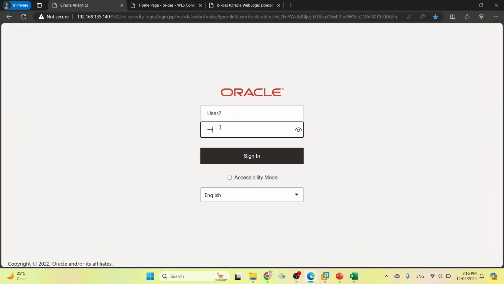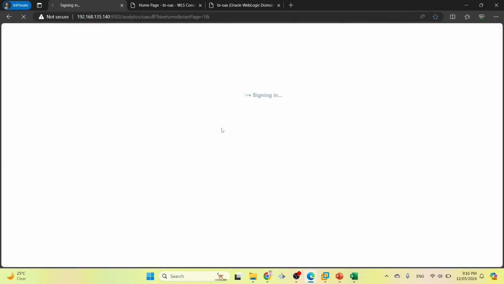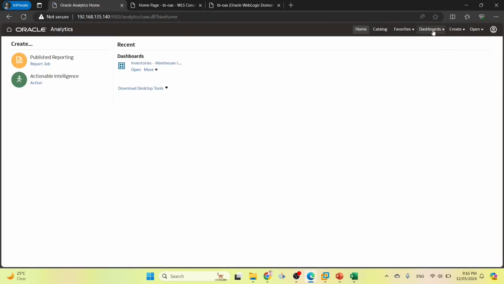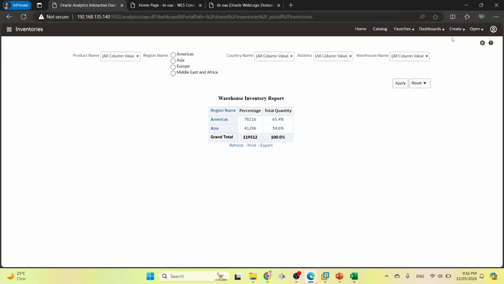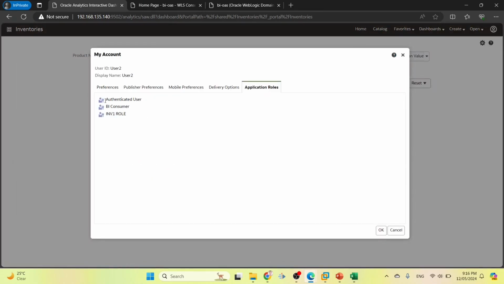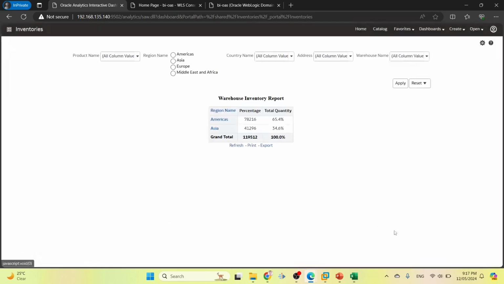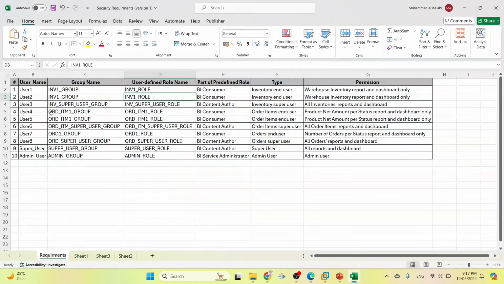User 2, inventory. Okay, he can access this dashboard. If you check the application role, he is granted BI consumer and inventory 1 role. Again, BI consumer is not direct access; he is granted it by using the inventory 1 role. Okay, now I will move on to user number 4.